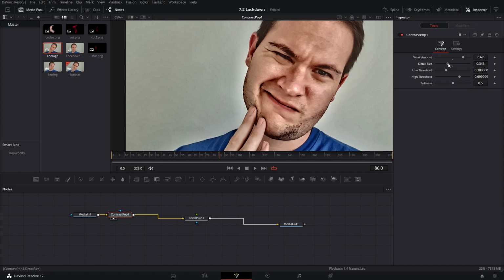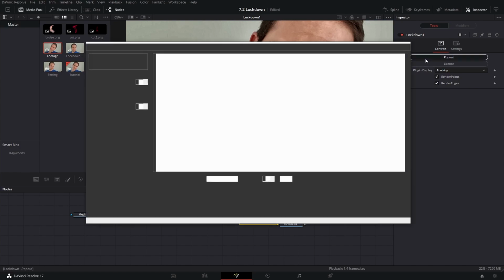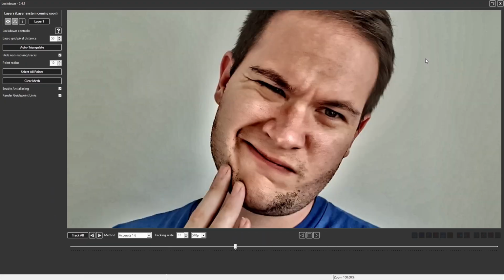As you can see, as I play with these sliders, you get more details of things like pores coming out on the face. And it just gives Lockdown something better to grab onto. So then, selecting Lockdown, I'm going to click pop out, and this will load up the Lockdown interface.